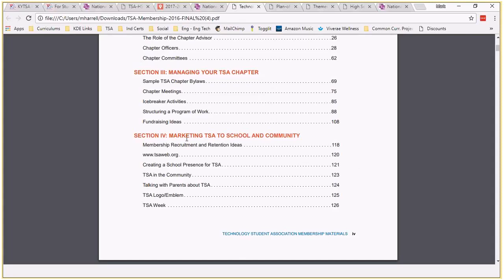And then it goes into marketing it. So how do you market TSA to your community? It does have a press release in here that you can use. It has access to the logo, so you can pull that down and use it. And then we do have a TSA week. It's actually in October, so it's already passed, but it kind of helps you understand that as well.